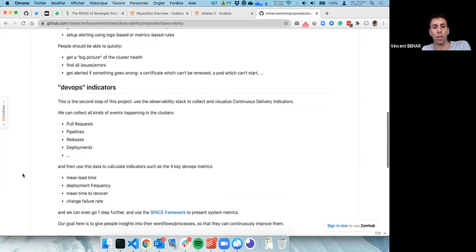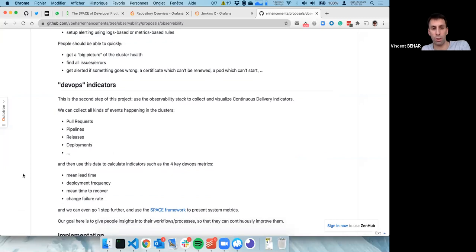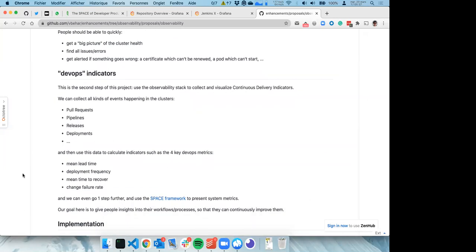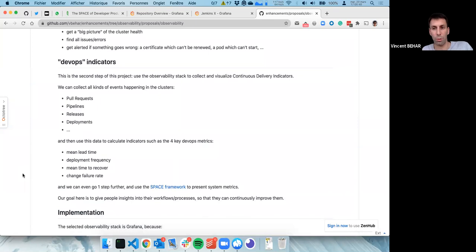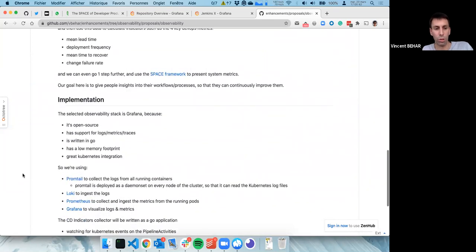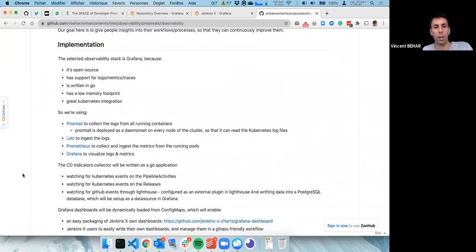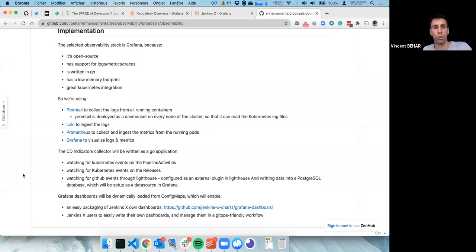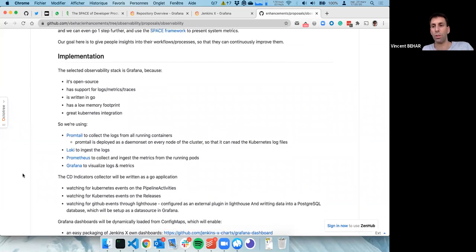And also DevOps-oriented indicators. That's the second part. So I'll talk about it in a few minutes. And implementation with Grafana, because it's open source. It supports everything we want: logs, metrics, traces, and so on. So let's do a quick demo.